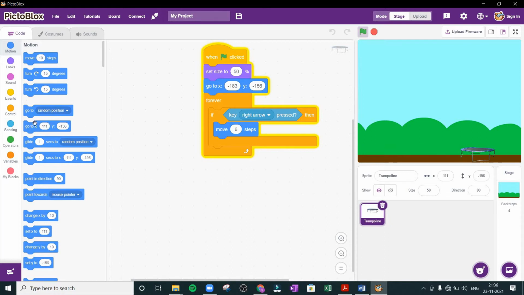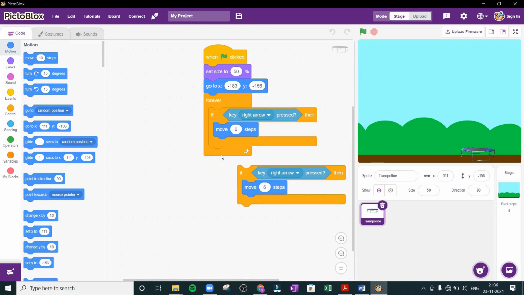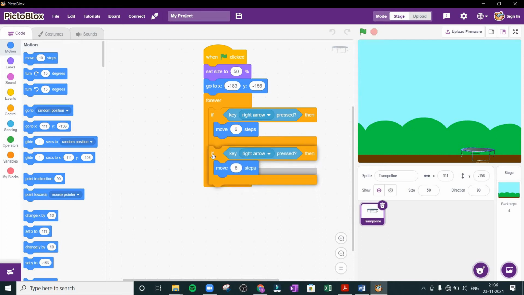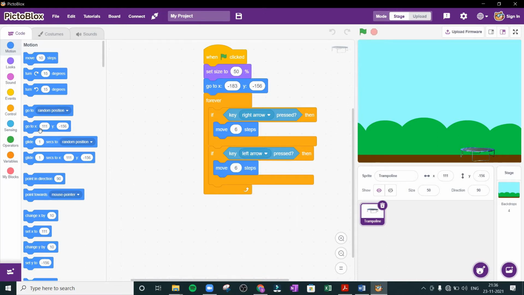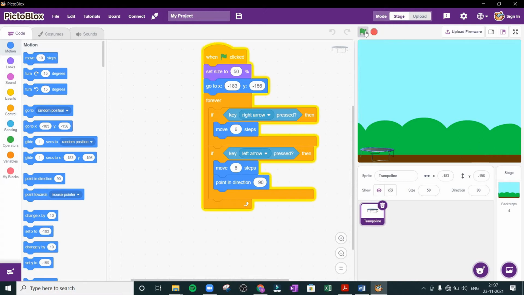Now suppose I want the same to be done in the left arrow key. So I'll copy paste the block, put it here. If left arrow is pressed, so it has to move, and direction will be, I should change the direction, point direction will be opposite side, that is minus 90. Now when I'll move this, I'll just run it. So you can see here it is moving.